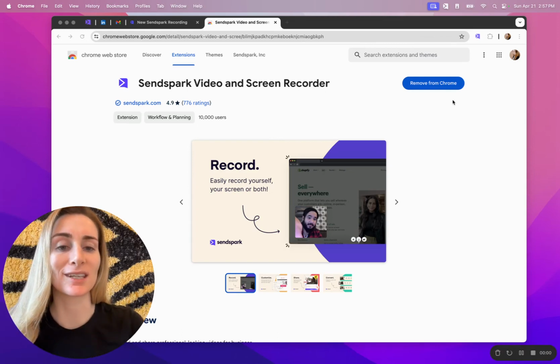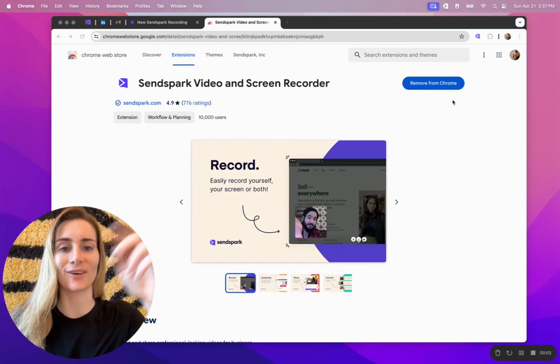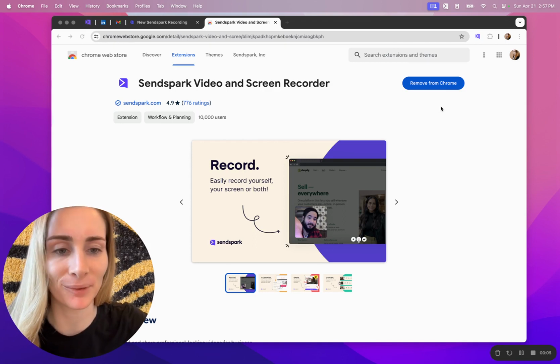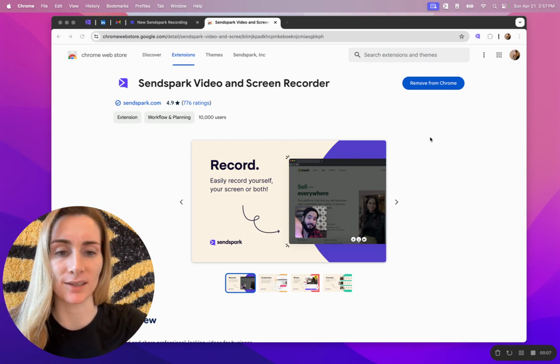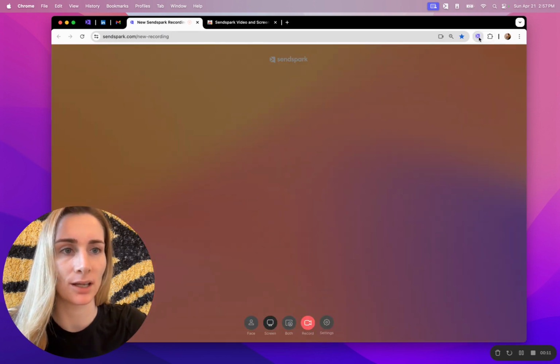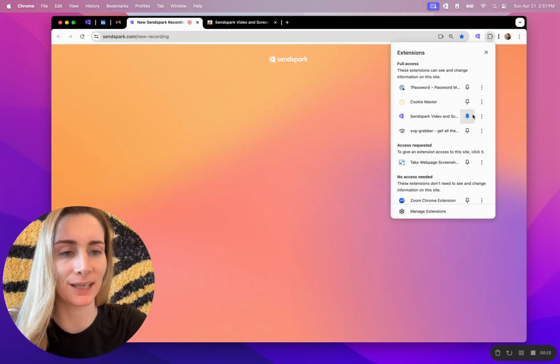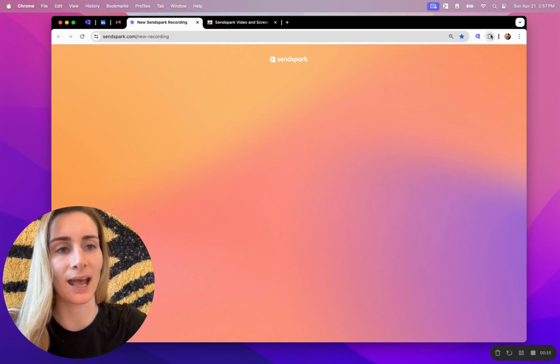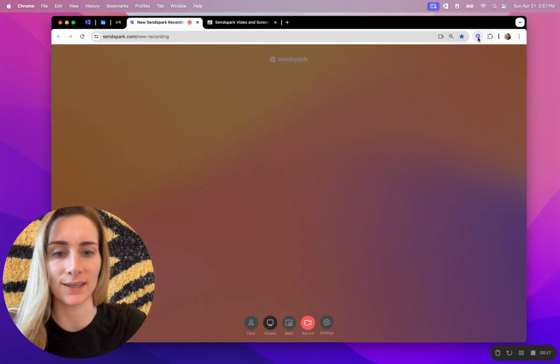Sendspark has a Chrome extension to easily record yourself, your screen, or yourself over your screen in a floating bubble. So you can just go to the Chrome store and install this. Then you'll be able to pin the Chrome extension. So make sure that you click this little pin next to Sendspark to see it here. And then you can launch it anytime by clicking on this icon.